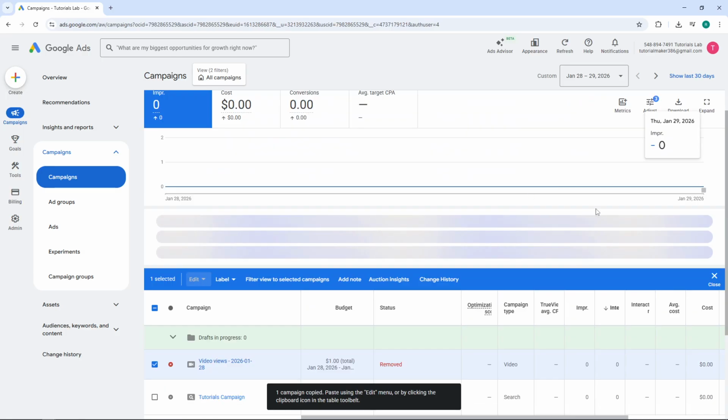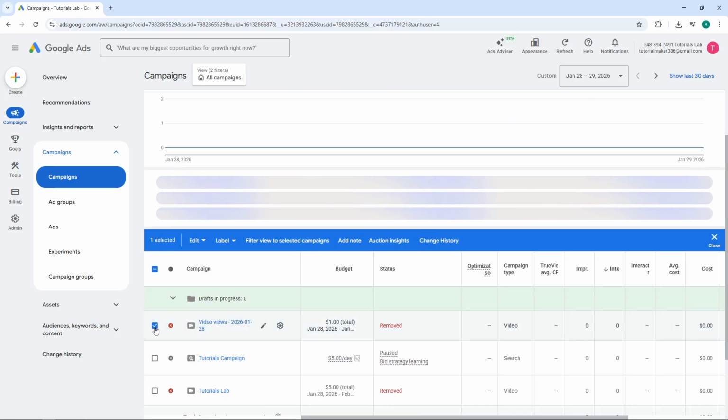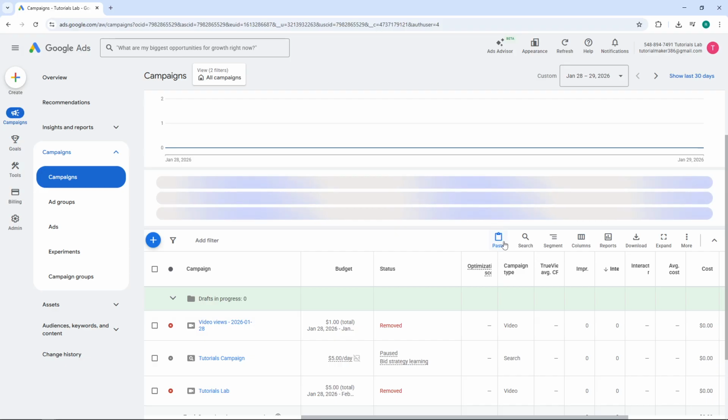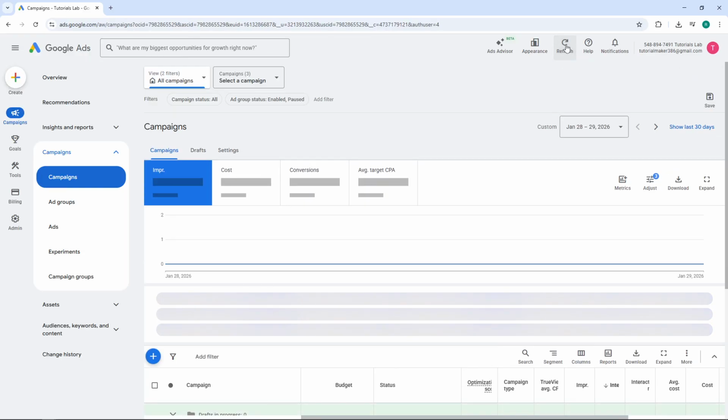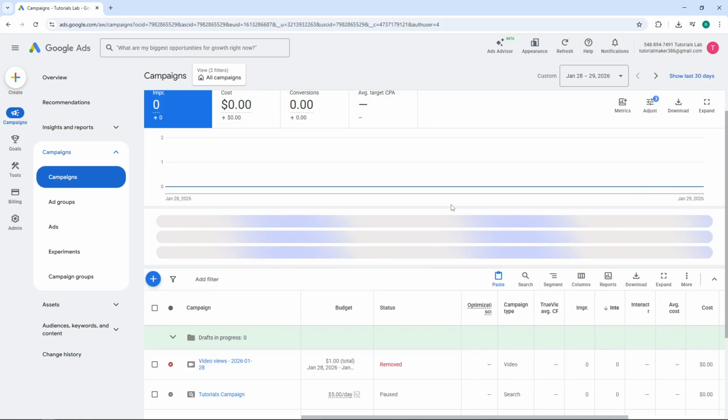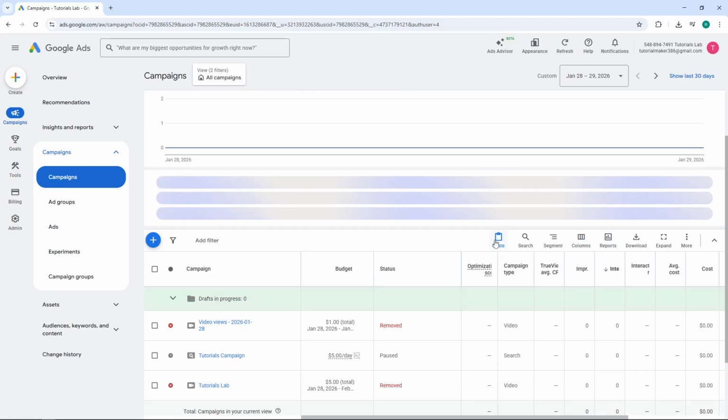After copying the campaign, you should see a Paste option appear in the same blue header area. If you don't see it immediately, don't worry. Simply click on the Refresh button located on the top side menu beside the Appearance settings. Refreshing your campaign list will update the interface and make the Paste option visible. Google Ads is smart enough to detect that you've copied a deleted campaign and understands you're trying to restore it.